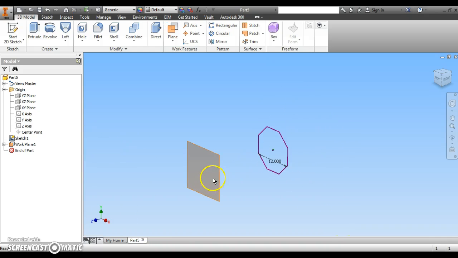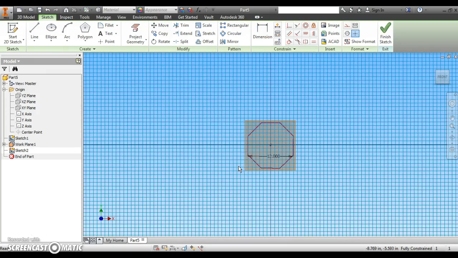I now have a plane set up that's 24 inches away from my original octagon, and I can draw on it. Notice that if I move my mouse to the edge, it changes color, and I'm going to click. And the small icons that come up on the screen, the one on the right says create sketch. So let's create a new sketch.